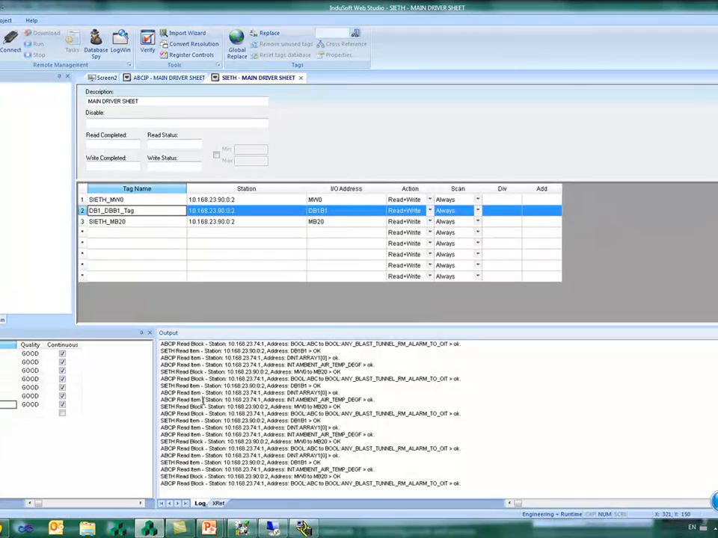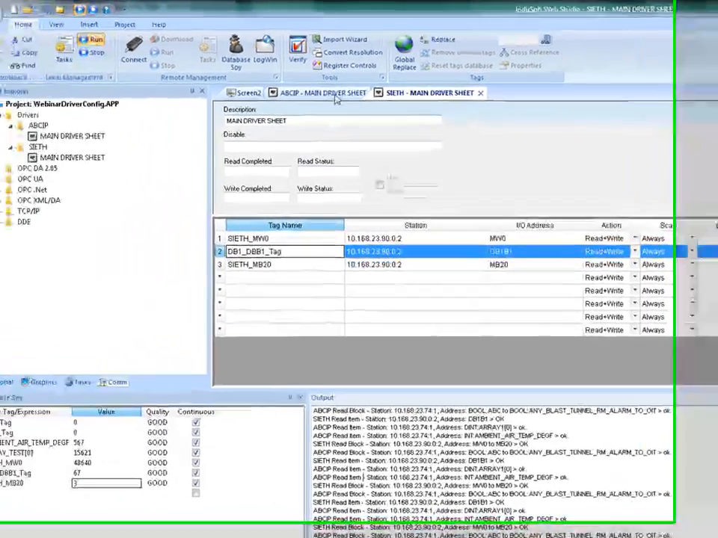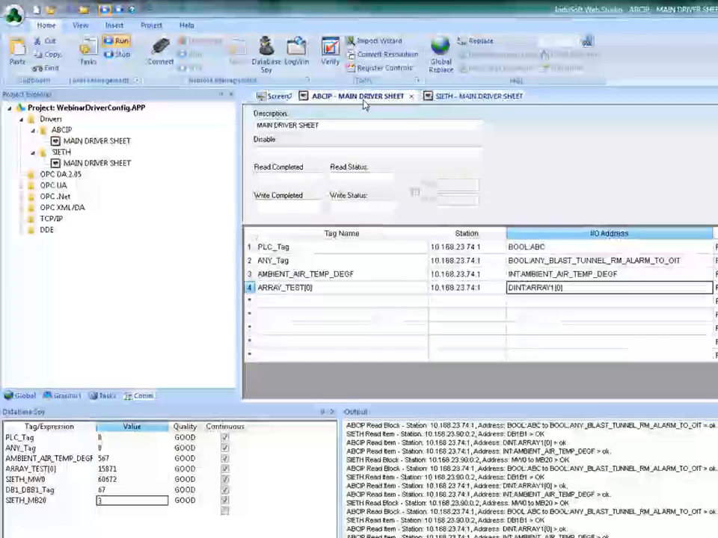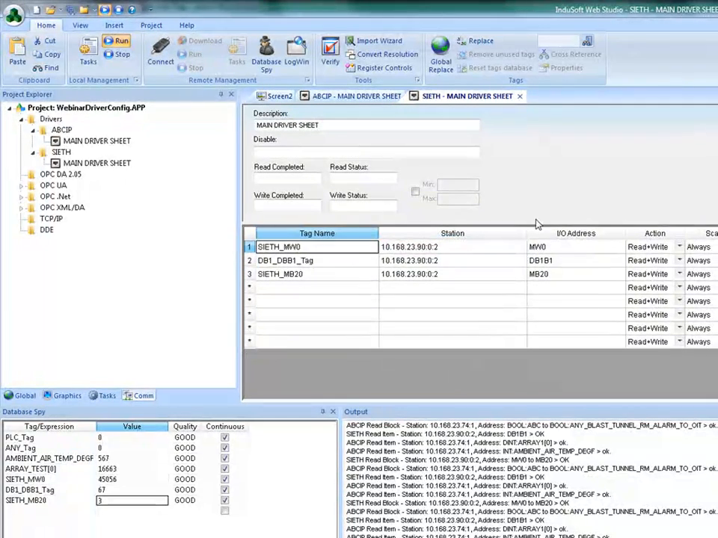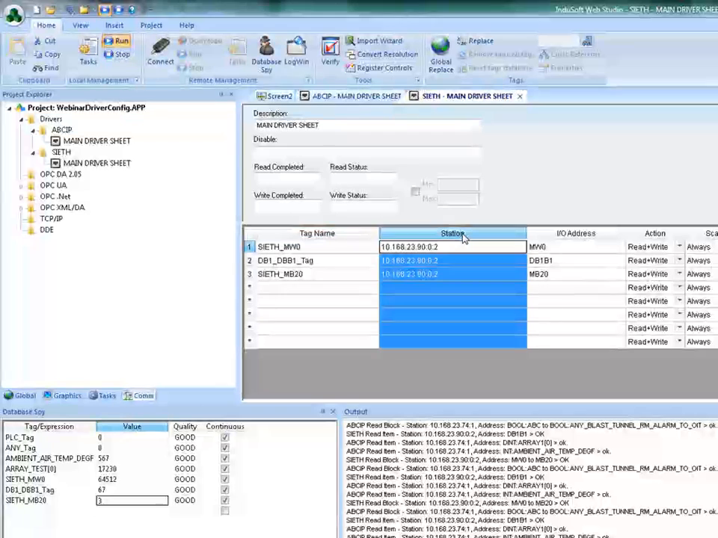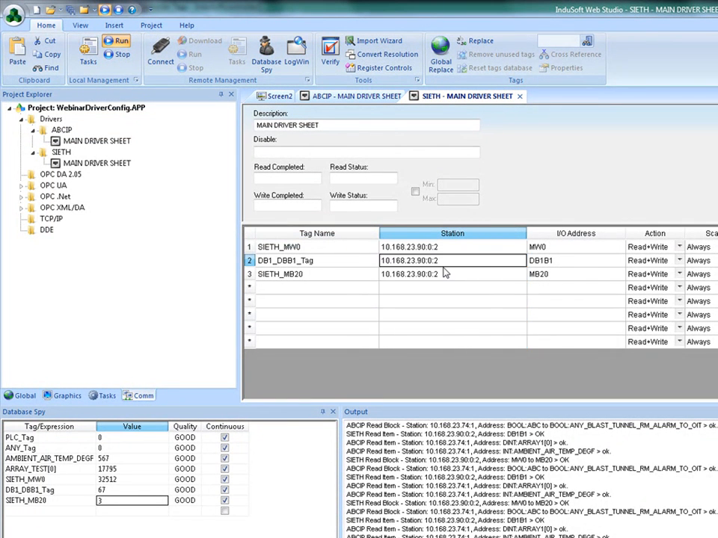So, in these two cases here, we configure the main driver sheet. The main driver sheet is very simple to configure. I put here my tag, and here I put which I/O address I'm going to communicate with, and of course I put the station where I'm going to reach the PLC. The main difference between the main driver sheet and the standard driver sheet: I'm going to go here on the Allen Bradley and insert a standard driver sheet.